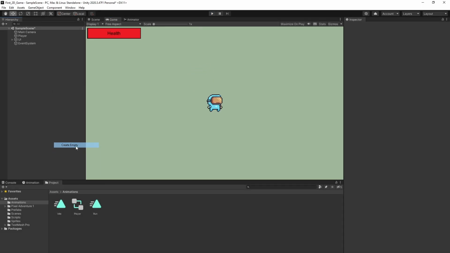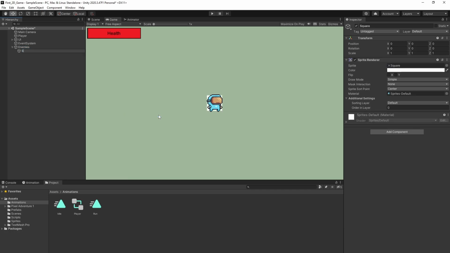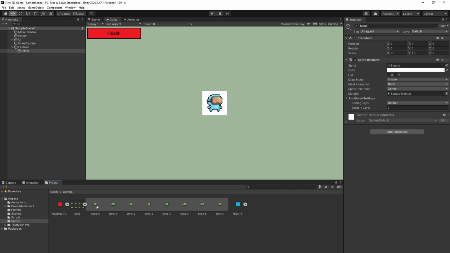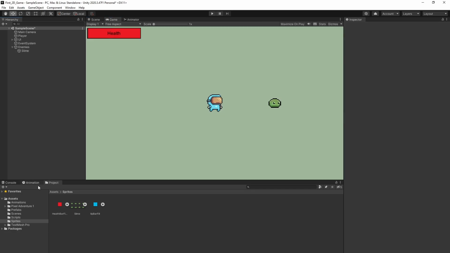So first, start with creating an empty object that will store enemies. Then create a square sprite and change it to a slime. I will leave you a link to this asset. After that, let's begin with the script.